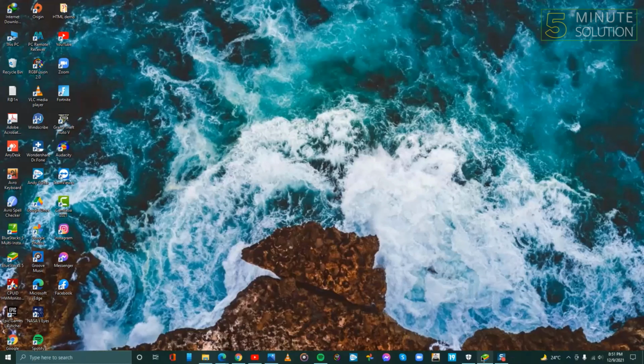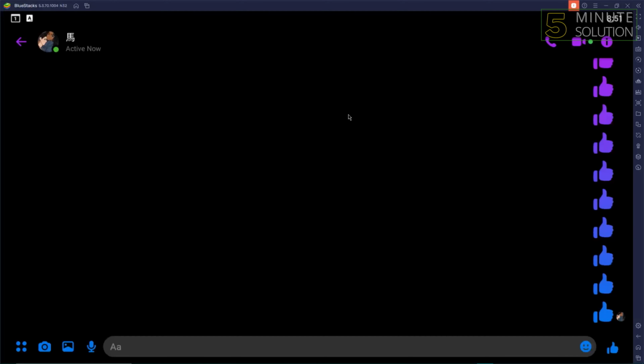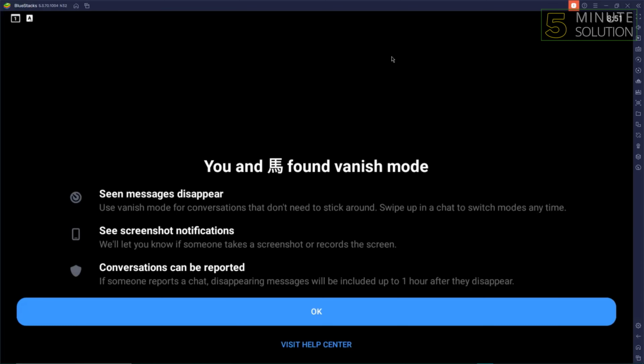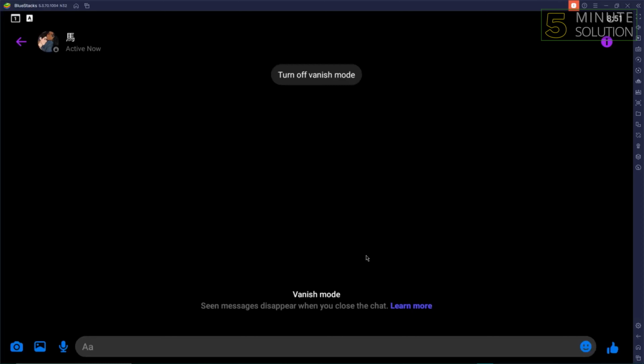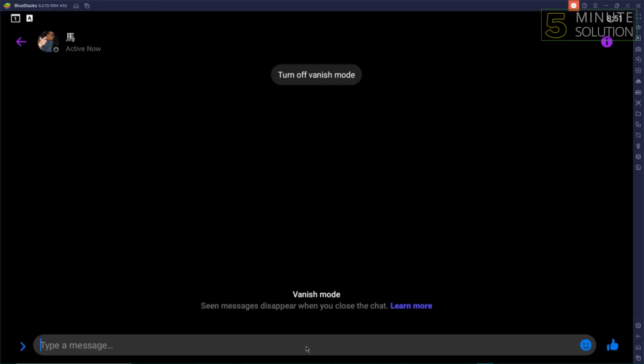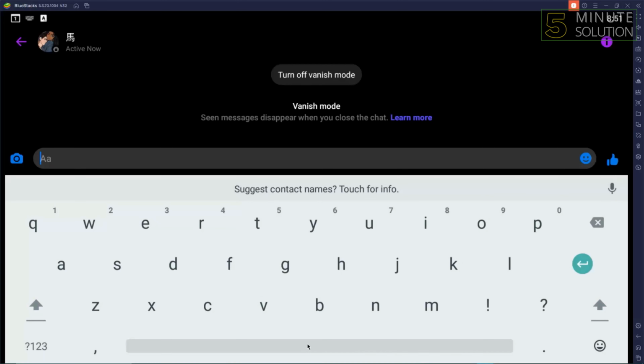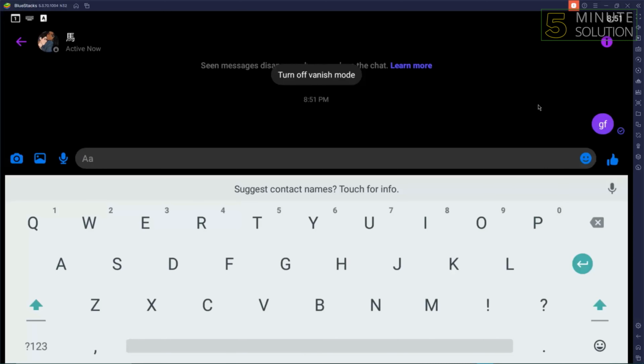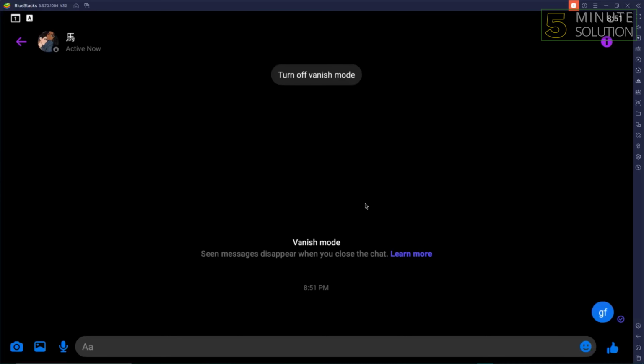To use Vanish Mode on your phone, first get into the Messenger app and open a contact. After that, swipe up and you'll be asked to hold a swipe. Do that and the Vanish Mode will turn on. Press OK and now you're on Vanish Mode. Type any text you want. Seen messages will automatically disappear.